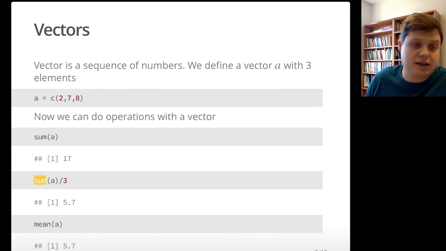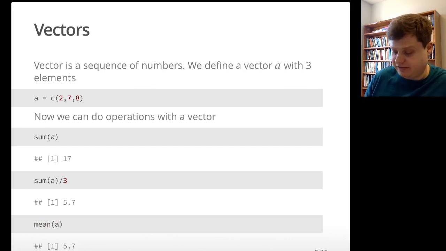And then we can say sum of A divided by 3, so it will give us an average, which is 5.7. Or instead of just saying this, we can use the mean function, which will calculate the average in the same way, and also gives us 5.7.